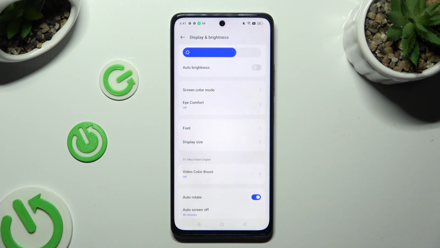So when I do that, as you can see, size of my text has changed.